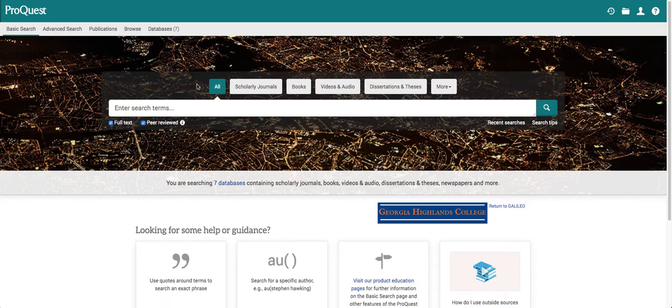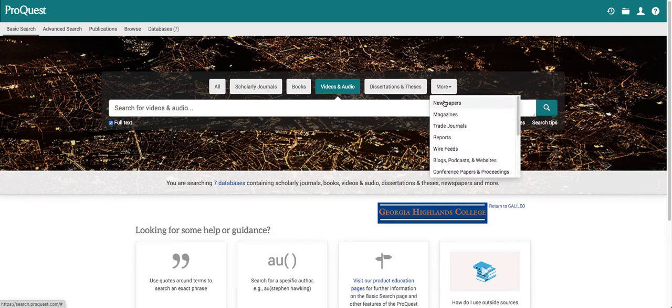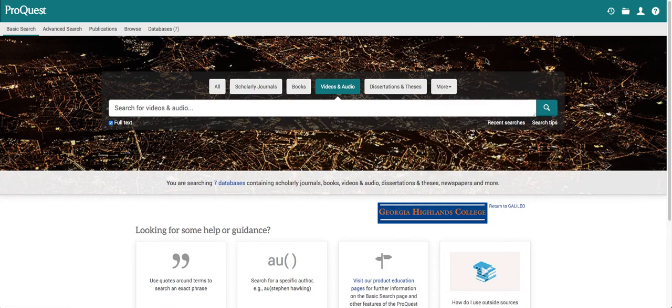Also, you can note here on the top are several different types of resources that can be found within the ProQuest database. You can click on one of these to search only in that type. For example, scholarly journals, books, audio, video. There is a More button as well for newspapers, magazines, various other types of sources that are available through ProQuest. Generally, I would recommend go ahead and searching all.